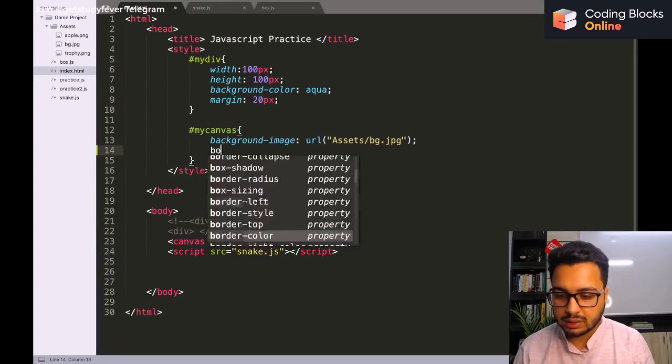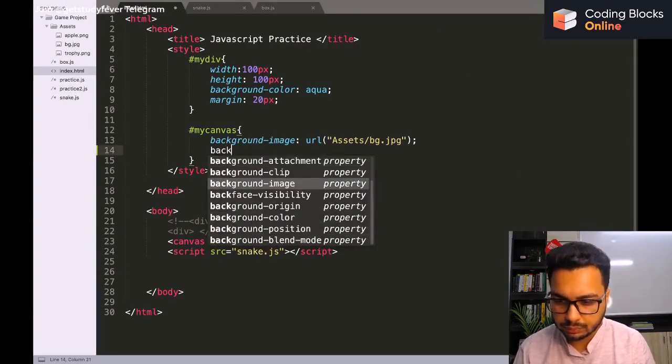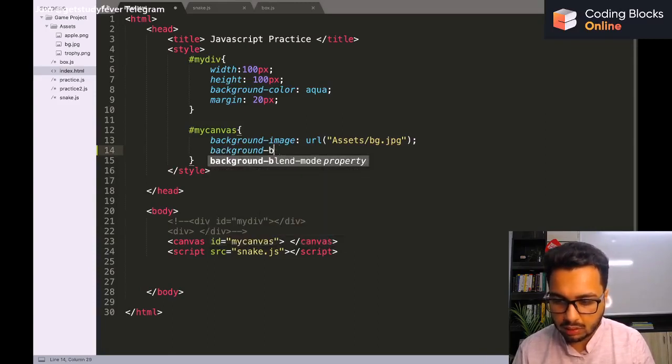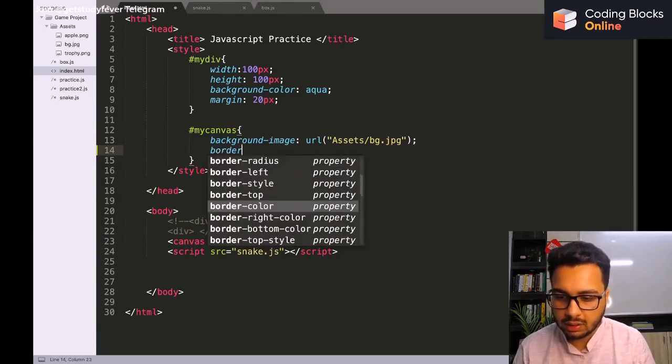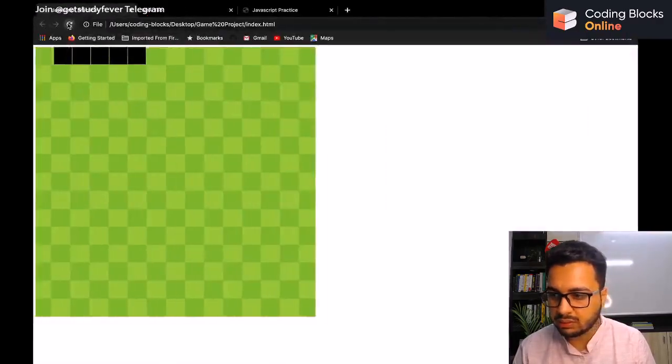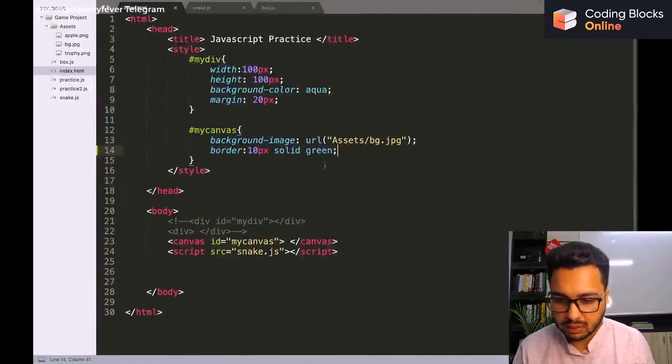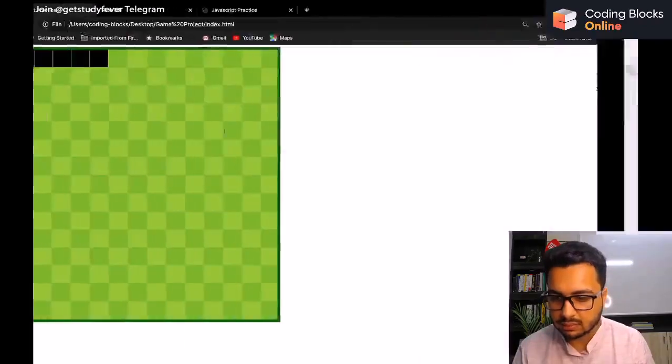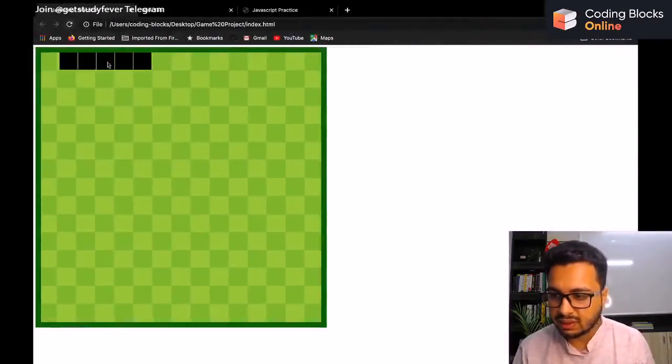So I think background. So the property is called border, and let's say border is 10 pixels solid green. Okay, so let's try to add some border to this. Maybe you can just make it 20 pixels, and that makes it look slightly better. And let's also try to change the color of the snake.